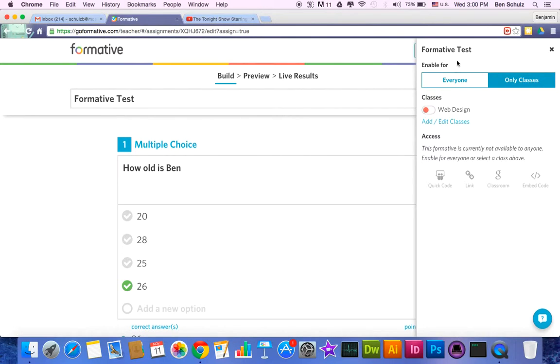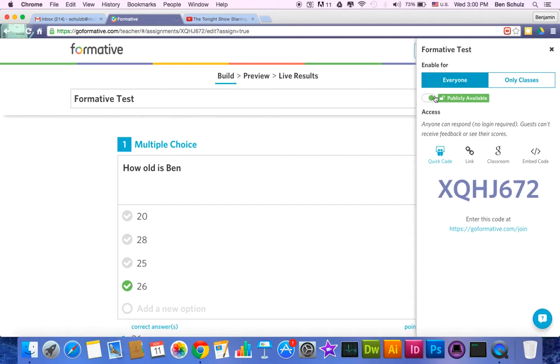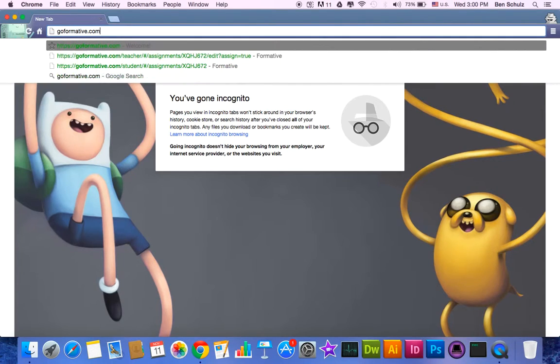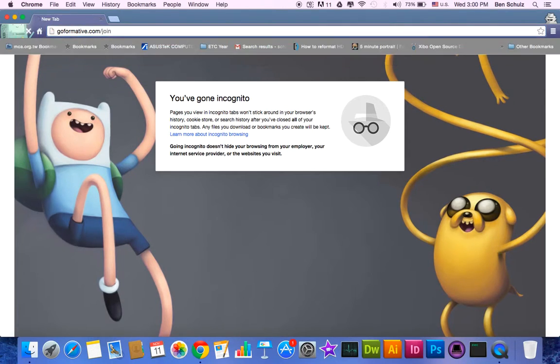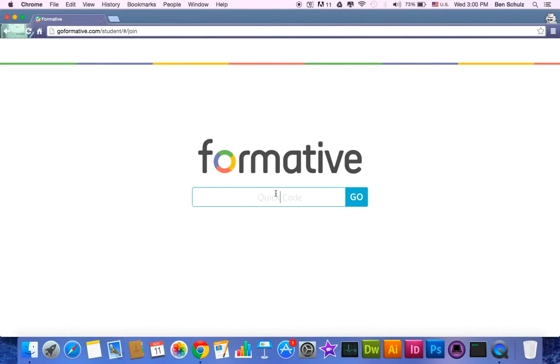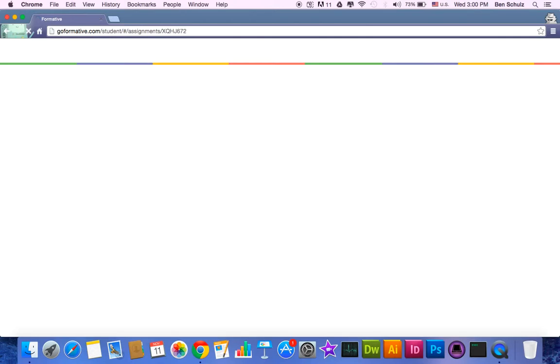Awesome. So now you have here only classes or everyone. I want it for everyone, so it's going to be public. The easiest way to view it is with this code. So I'm going to copy this code, and I'm going to go to goformative.com/join, I believe. Is that right? So I'm going to add the quick code I just copied.